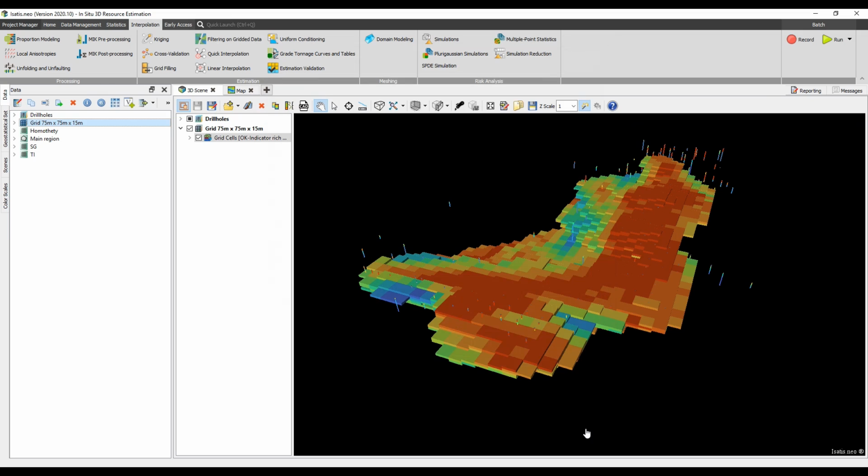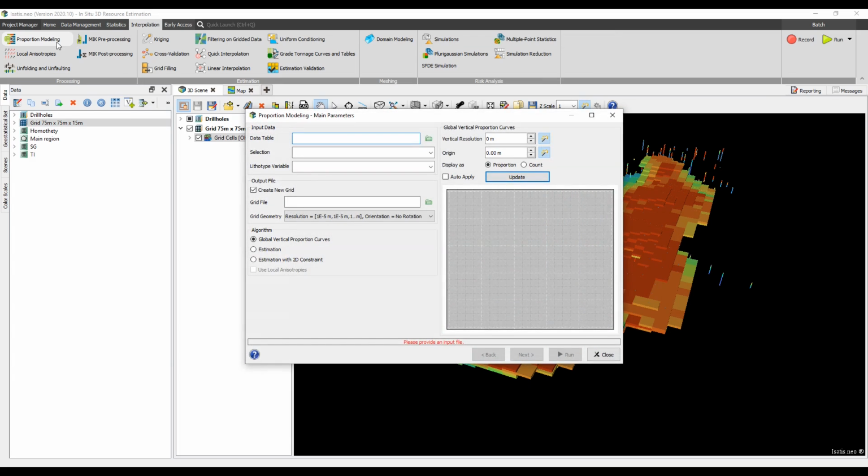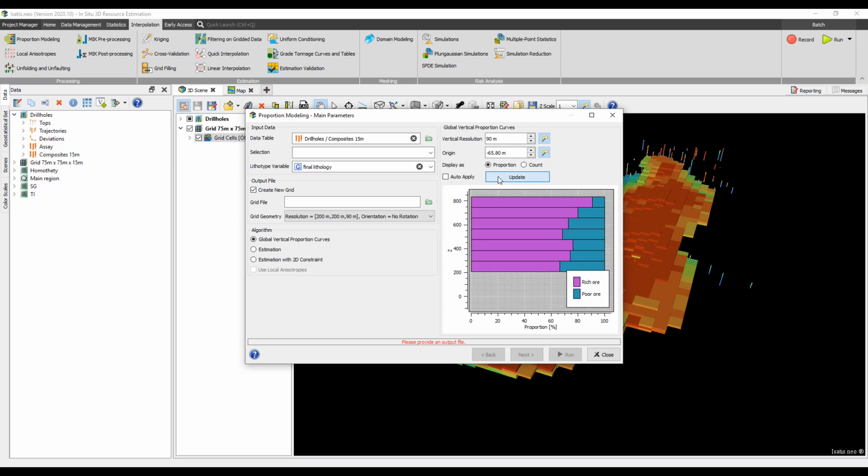Isatis.neo also provides you with techniques to simulate categorical variables, more specifically for geological facies modeling. The Plurigaussian Simulations, already available in the previous release, have been developed further and now use vertical proportion curves. The vertical proportion curves, VPC, are used to interpret the lithotype's vertical variability in a deposit. This tool is very useful for the geologist as it gives an idea of the original distribution of the facies before deformation. We build these vertical proportion curves with the new proportions modeling functionality.